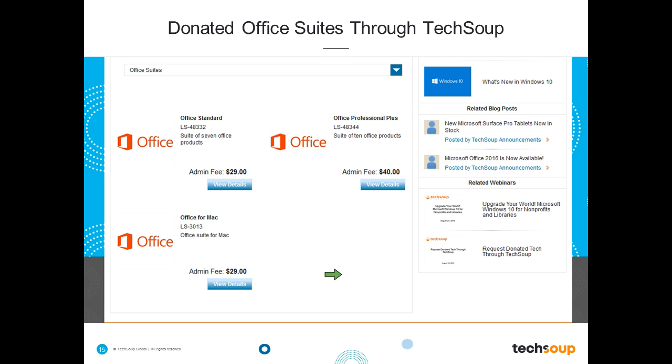Here's an example of the product pages, landing pages, to see all the different suites that are available. And it also has our administrative fees. With Microsoft products, you can get up to 50 licenses per title group. An example of a title group would be Microsoft Office. So you can do a mixture of any of the things on this page, up to 50.